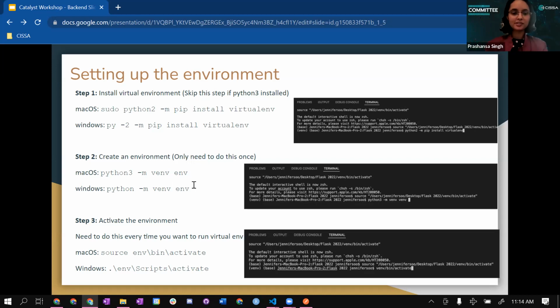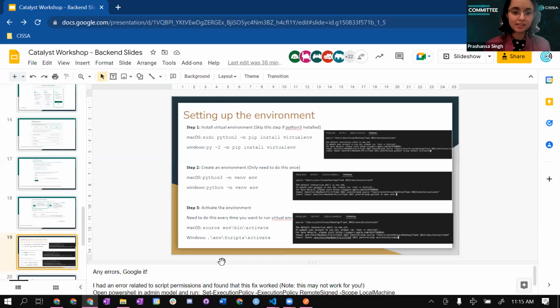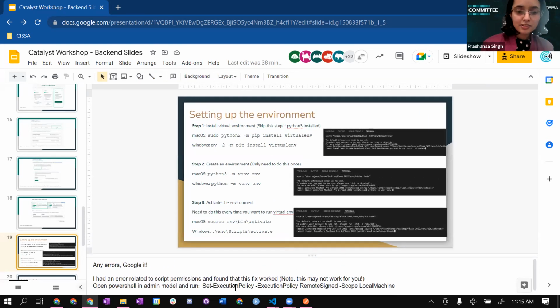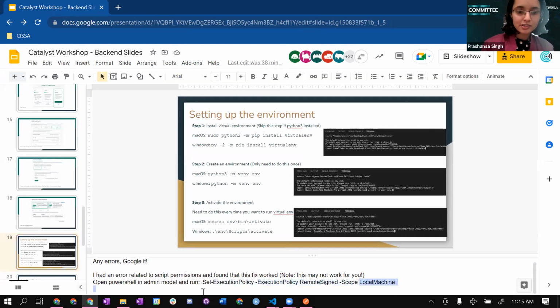So there is this error that starts to happen. If you have any errors, I would try Googling it. There was this error I remember I got, and I don't remember exactly what it was, but I think it was related to script permissions. I Googled it, found a solution, and just implemented it.